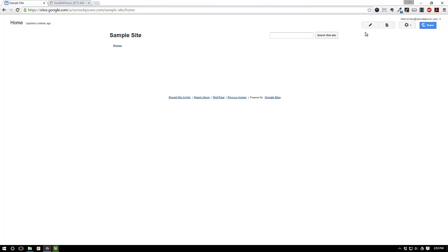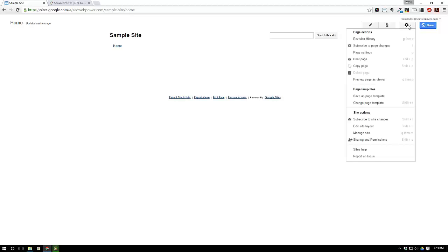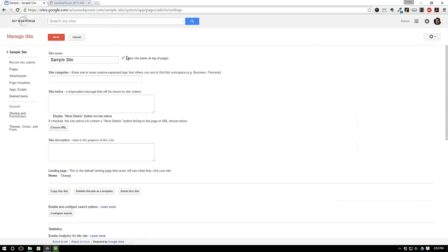Now I need to get rid of the title of the actual web page, and the site itself. In order to go there, we have to first go to More Actions or Page Actions, Manage the Site, and then I want to remove the Show Site Name at the top of Pages. That will remove this text. If you need to rename your site, you can always rename it here. Whatever you type here will be reflected up here. So we're going to hit Save.